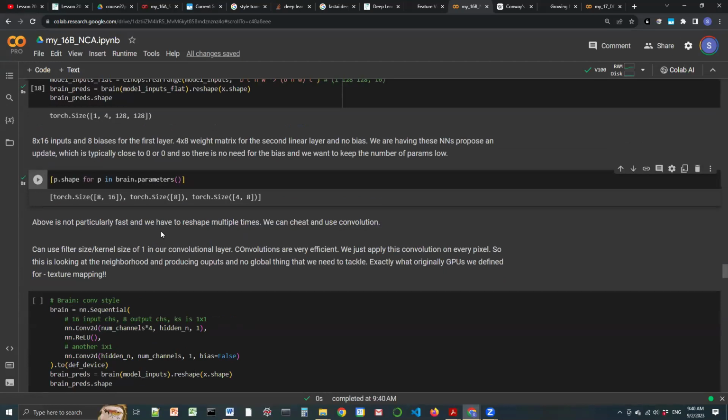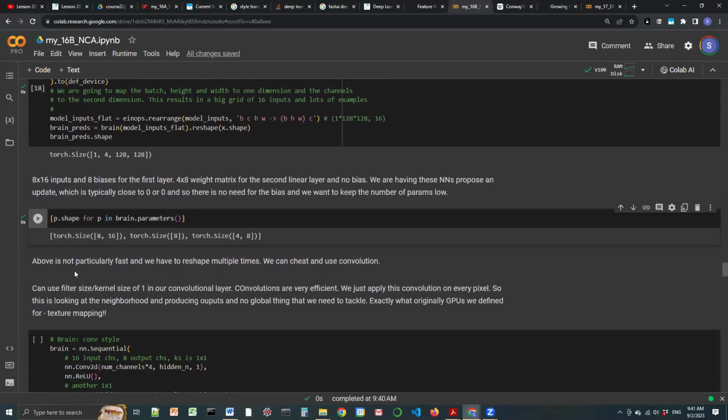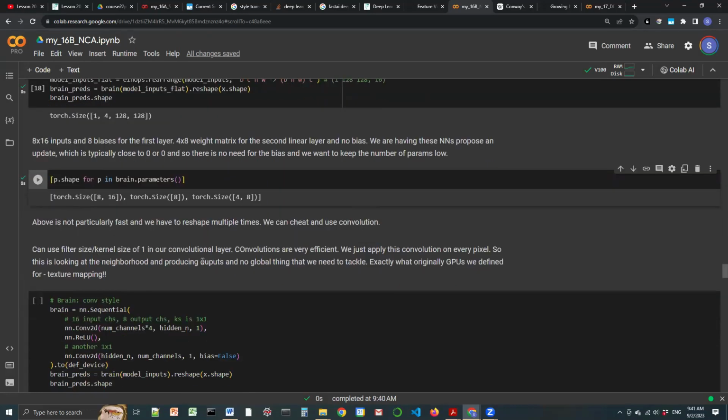But if you work through it, and this is the interesting part, and I would encourage people to go through it in detail offline as well, you'll find that what we are doing here is essentially something we could exactly emulate by using convolutional kernels as well. We can use a kernel size of 1 in a convolutional layer, and the convolutions are very efficient, right? So we just apply this convolution on every pixel, looking at the neighborhood and producing the output.